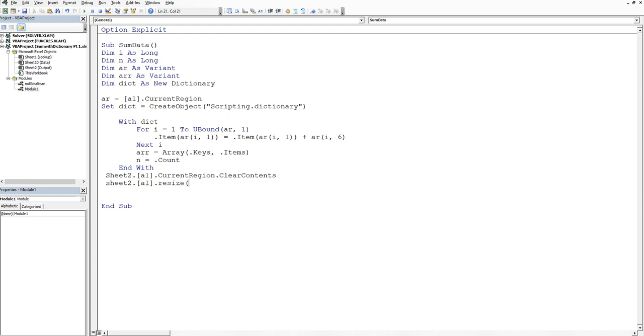and then we want to resize it to the length of n, so the length of all the items inside of our dictionary. Sorry, I clicked out. I was going to try and show you that line. And then, so it's 2 columns wide, so that's the length and the width. And then we'll say .Value, and that is going to be equal to, and we're going to transpose our array, Application.Transpose, and then we'll open a bracket and we'll just say ARR. All right, good stuff. All right, giddy up.